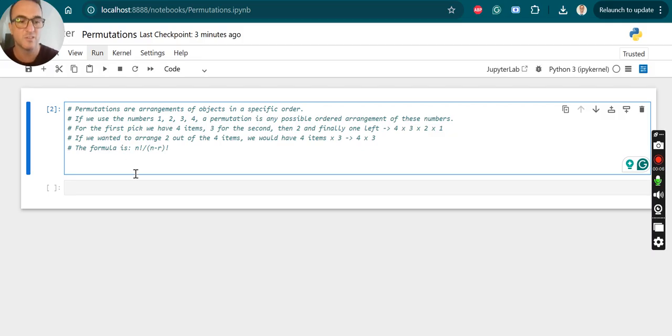Grade 9 students, you know what this is. Other students, you probably have no idea, so I will briefly explain what this is. Permutations are arrangements of objects in a specific order, like the order matters. AB is not the same as BA. There are two different arrangements, right?